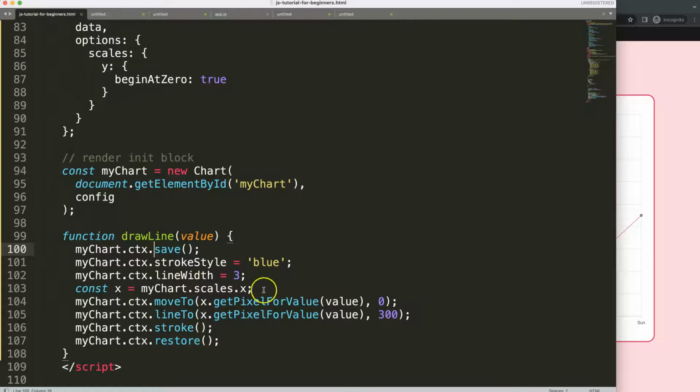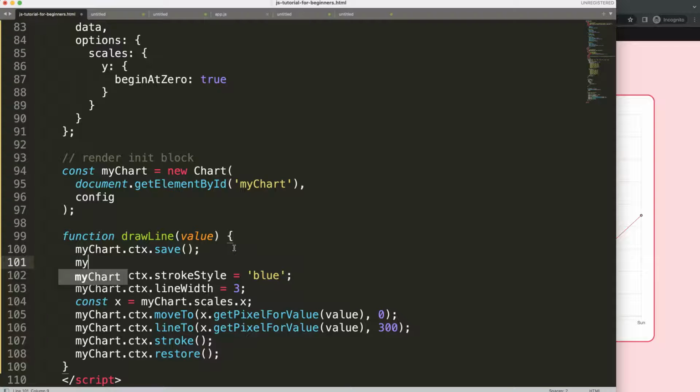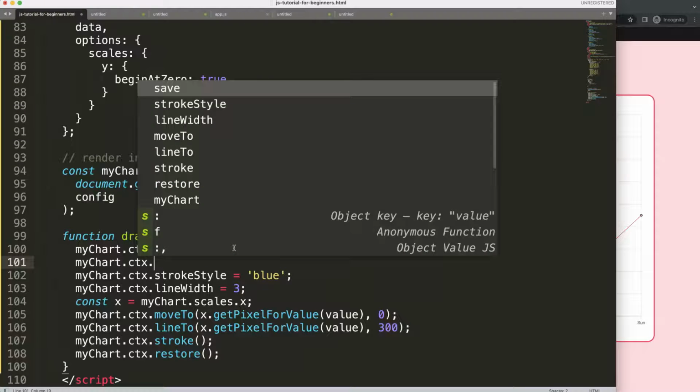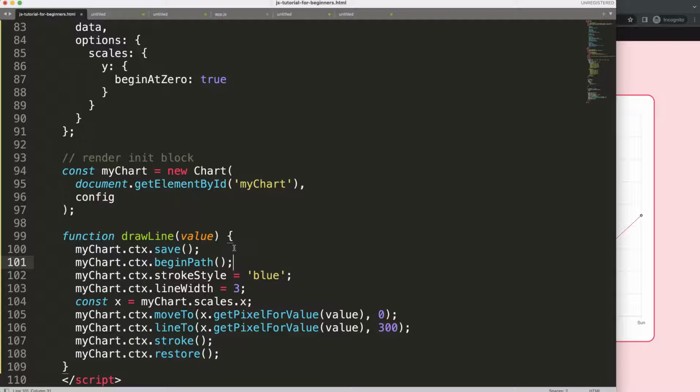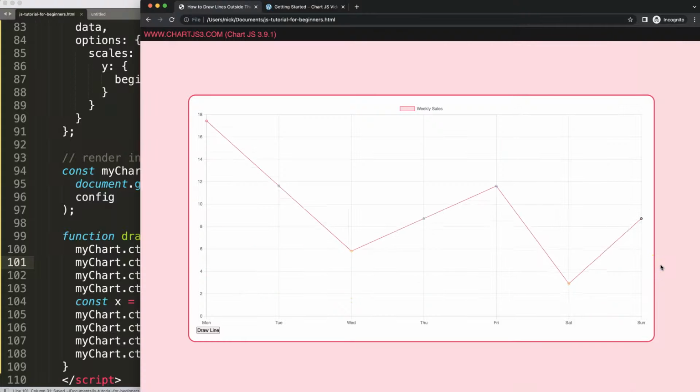So to do that, we can do it just after the save. We're going to say here my chart.ctx.beginPath, indicating that we now create a unique new shape and nothing is connected. So if I click on this now, you can see here the line appears, but here it disappears. So this one will stay now in its original position and color.